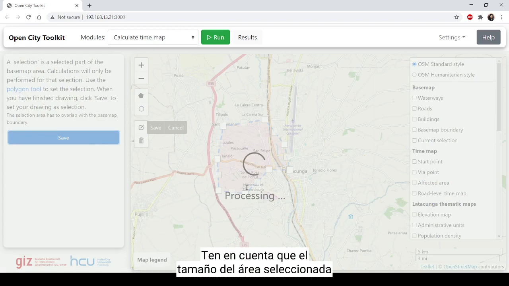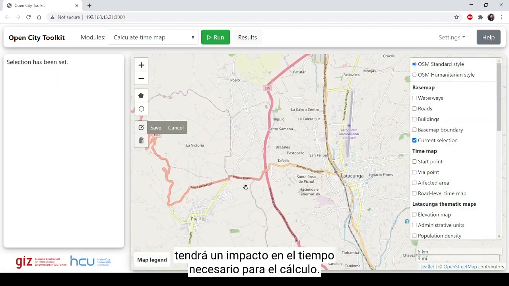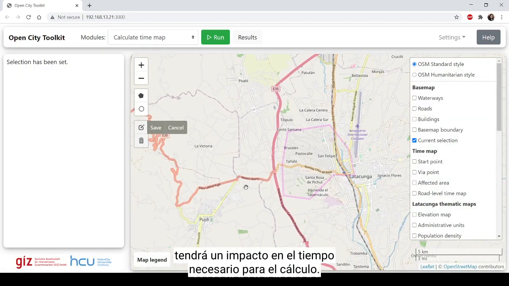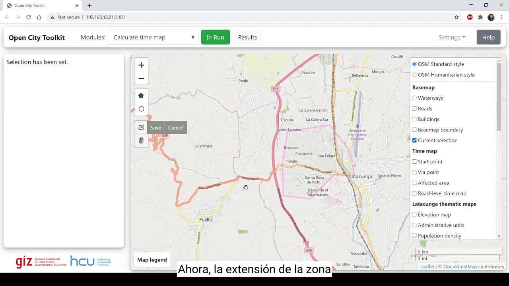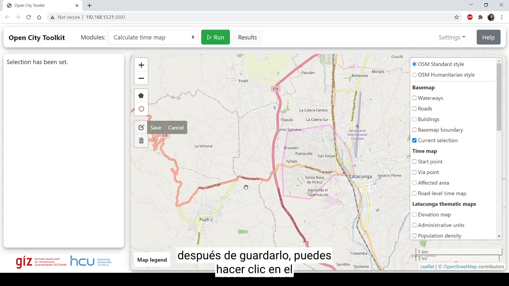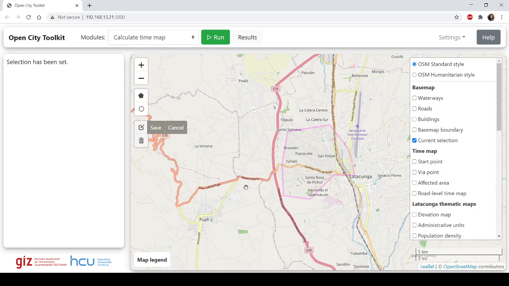Keep in mind that the size of the selected area will have an impact on the time needed for the calculation. Now the extent of the area for the analysis with the time map module is set. If you want to change the selection area after saving it, you can click the delete button on the left, run the module from the start and then redraw an area.